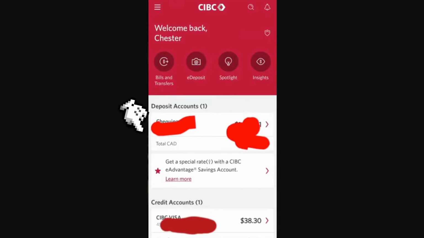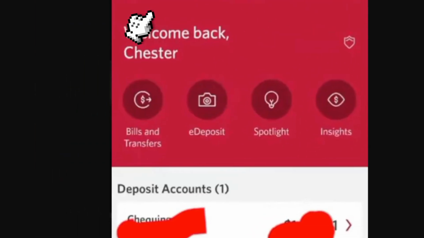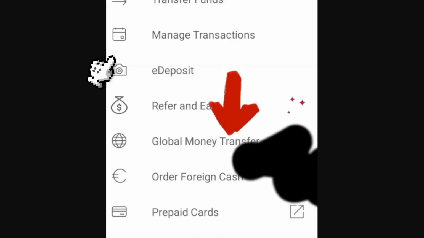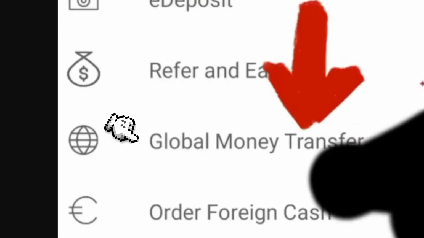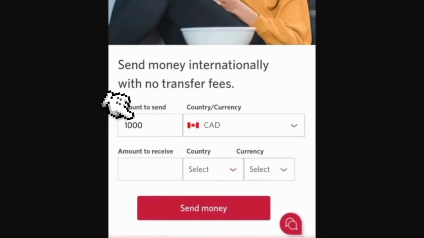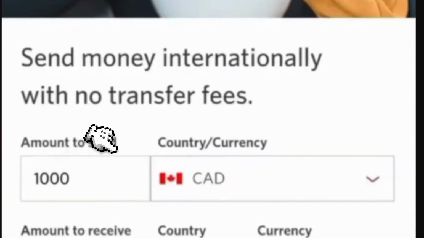We're going to go here to the main menu. We're going to click here, on these three lines that we have here. We click there, and here we're going to look for this option that says Global Money Transfer. We click here, and here we're going to choose the amount we want to send.